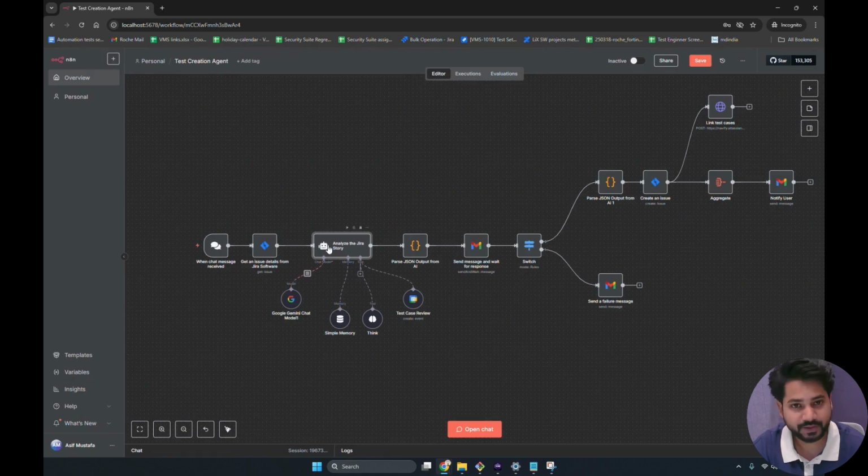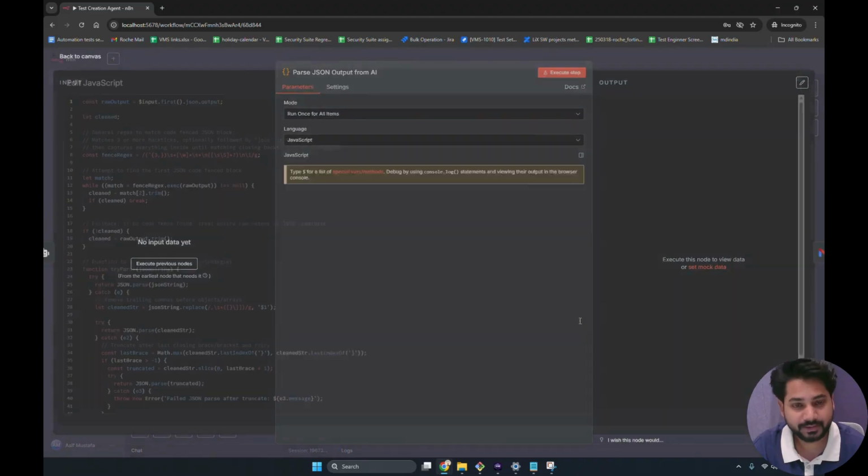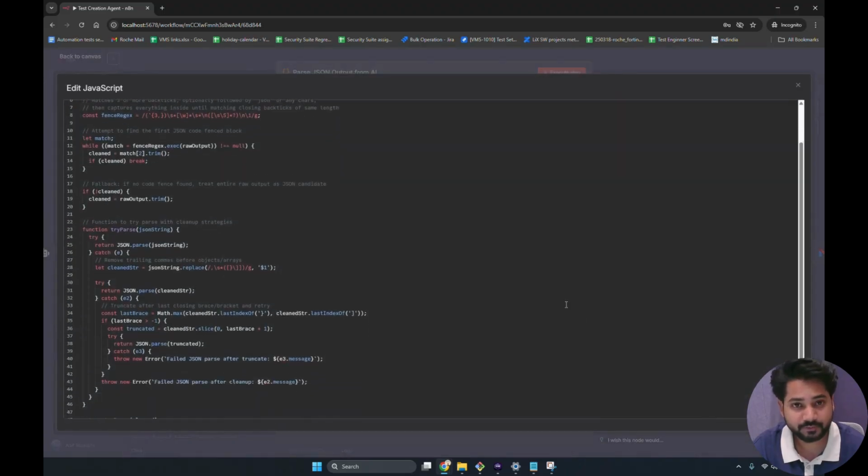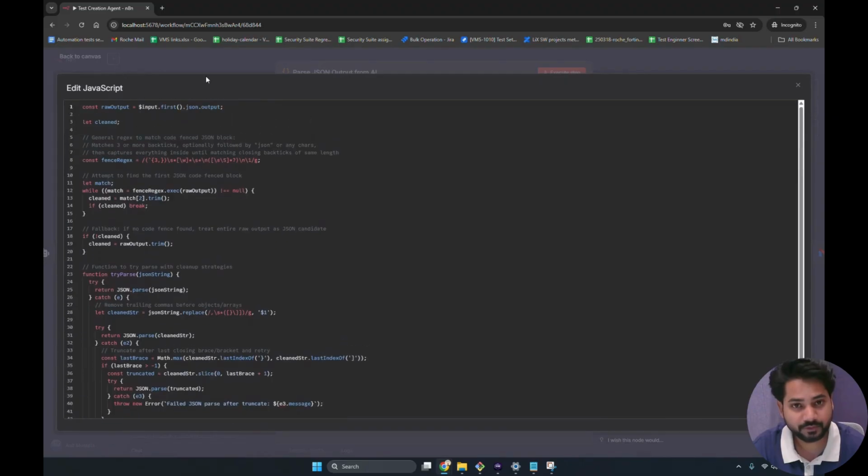I have used the Gemini model as the brain of my agent, and added a memory node to remember the context, and then a think tool in case any extra brain is required to get the job done. And finally, Google Calendar to schedule the meeting. The agent node output goes to the JSON parser node. This parser turns raw JSON from the AI agent into a readable format with test case titles and Gherkin steps. But before moving ahead, let's see the parser code. You can pause the video and take a screenshot of this code for your reference.